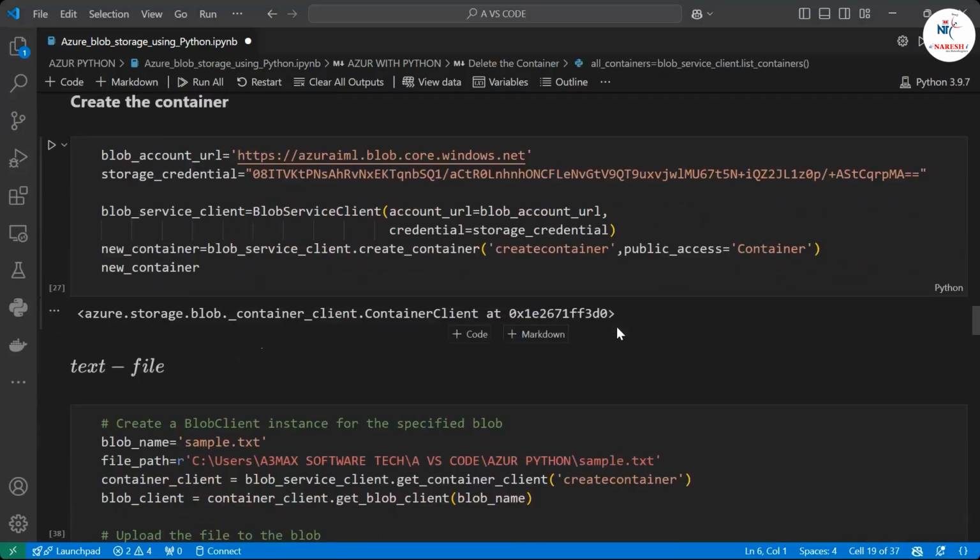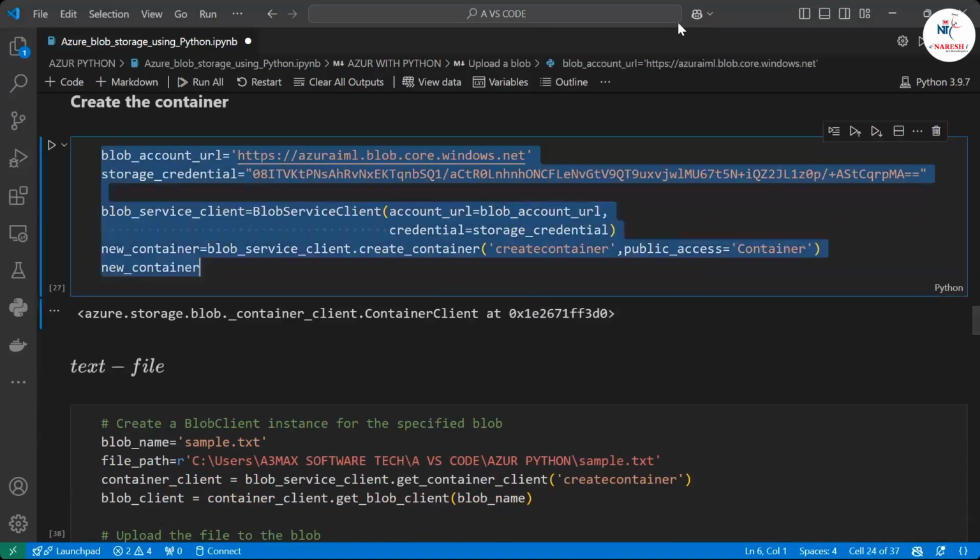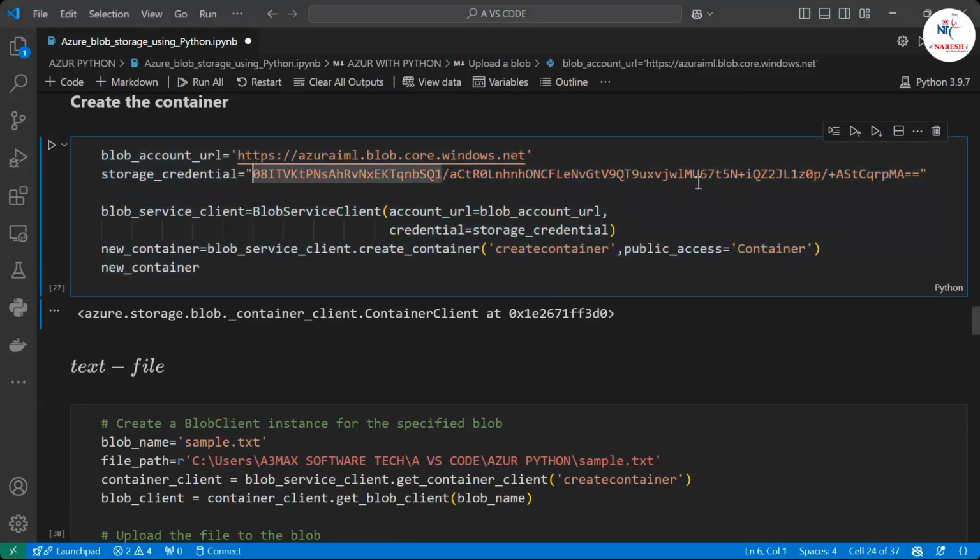Now next one, create a container. Again, the same process. Let me copy and paste here for everyone. You copy them and paste. I'm sorry, it's my credential here, so please don't copy it. It is updated to me, not you. So you remove them, okay?